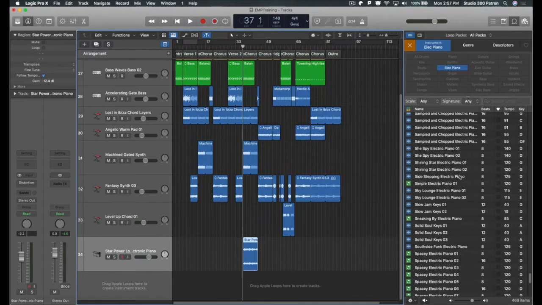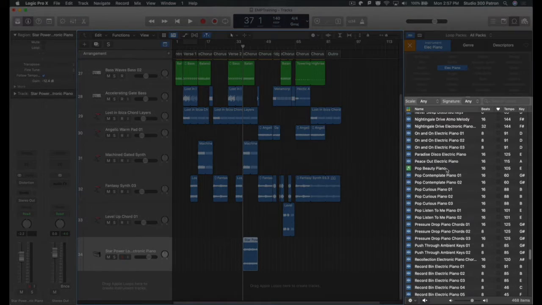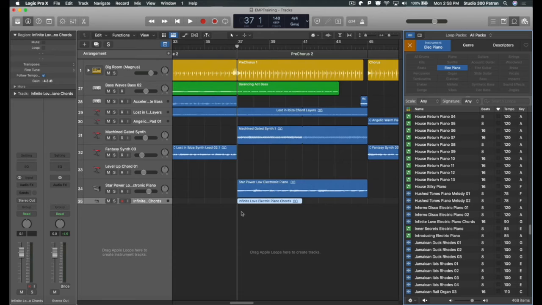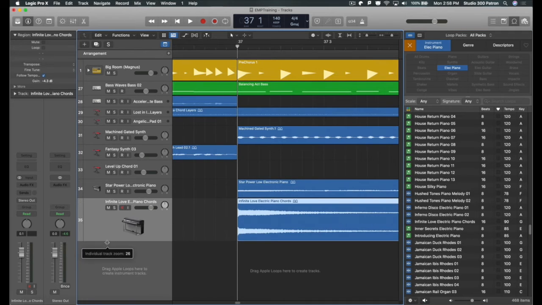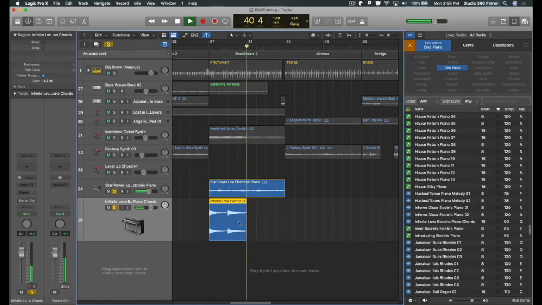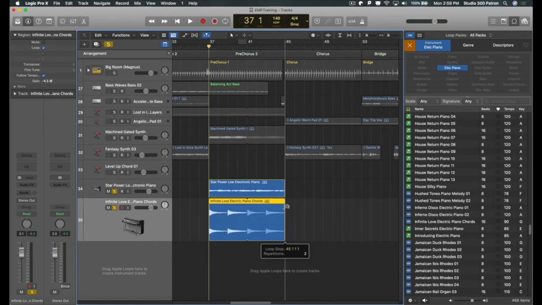I've decided I need a little more dissonance on my second pre-chorus. Stay in the electric pianos and look for the infinite love piano chords. Drag them onto their own track. First, let's try looping this and see what this sounds like, using it exactly lined up with the pre-chorus.